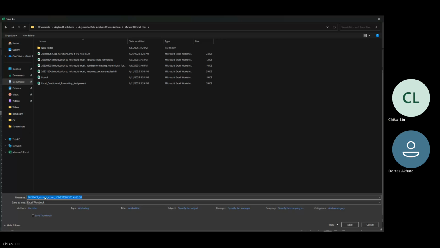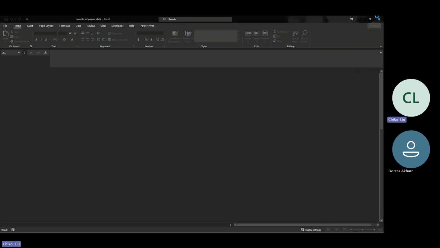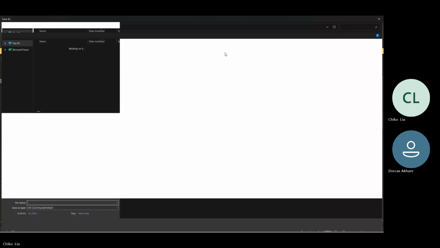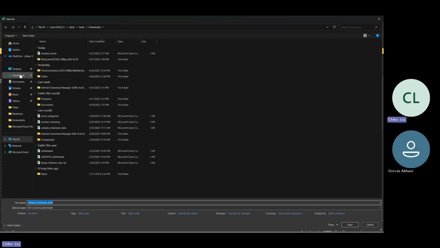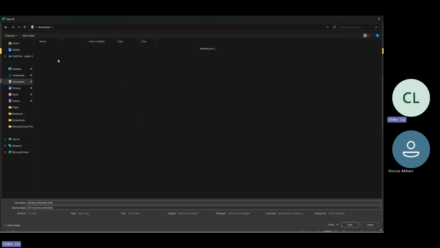So let me look for another file. Okay, I think I have one I can use. So let me save this. Oh, interesting. So let me just save as. So we'll do COUNTIF and COUNTIFS. Then we'll do SUMIF and SUMIFS, but hopefully in the next session.